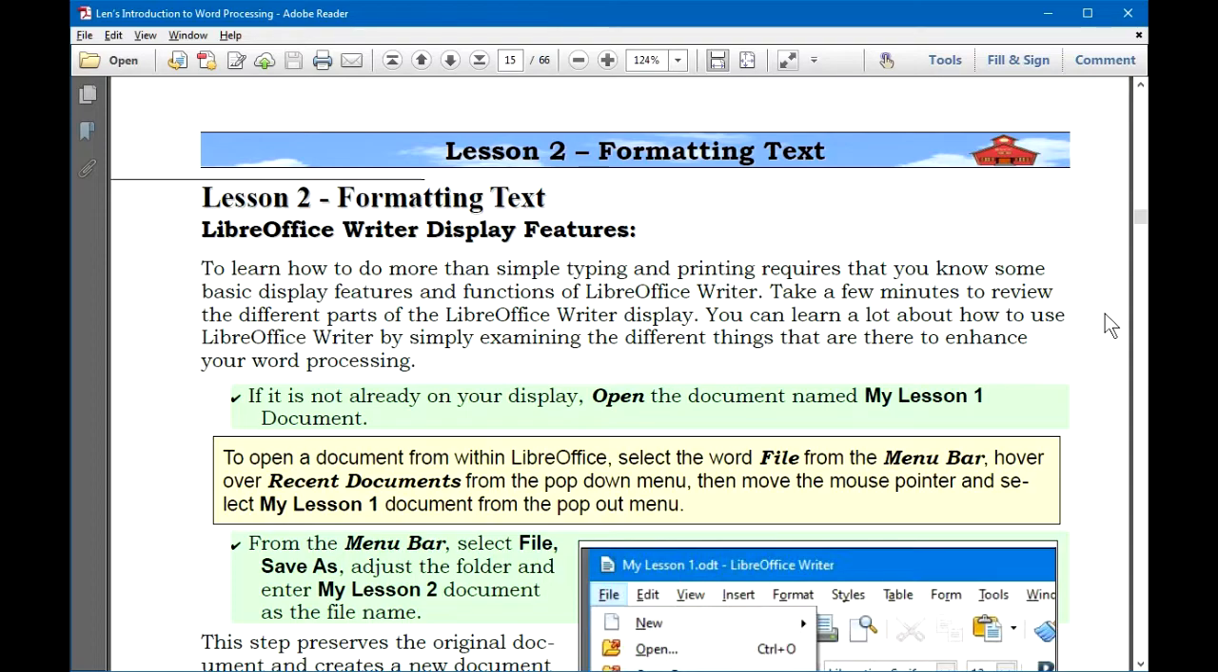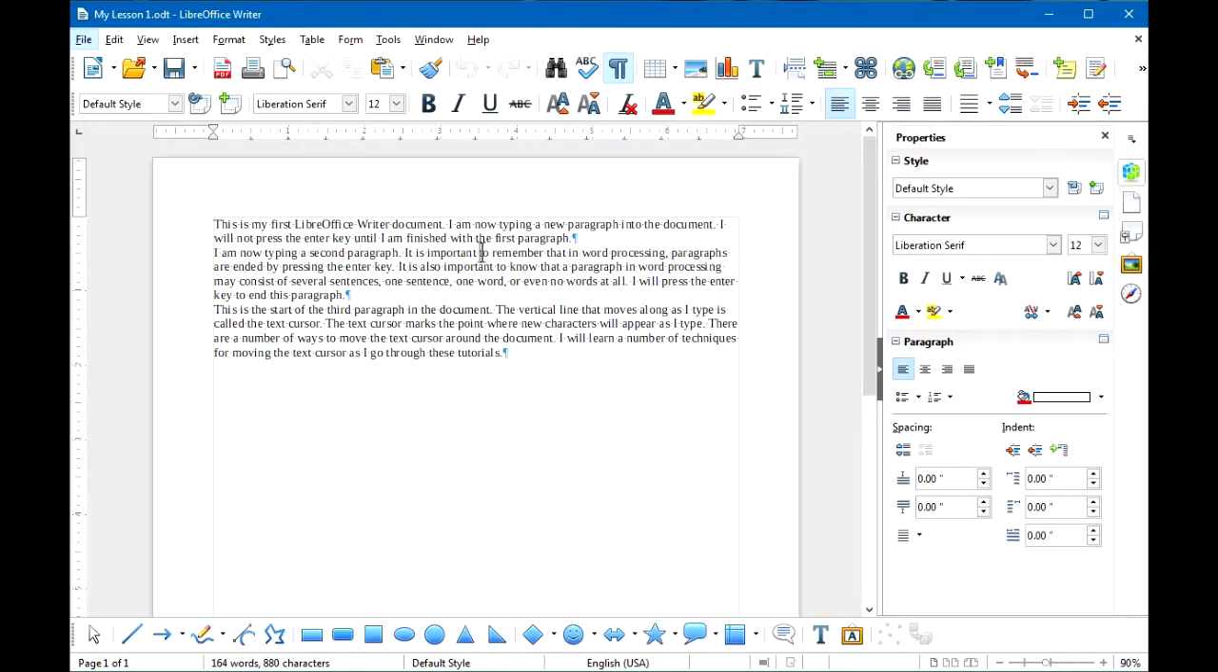My Lesson 1 document. And here you see LibreOffice Writer with the My Lesson 1 document open, and now we're going to create a new document that we can use in Lesson 2, but we're going to preserve the Lesson 1 document for possible future use.